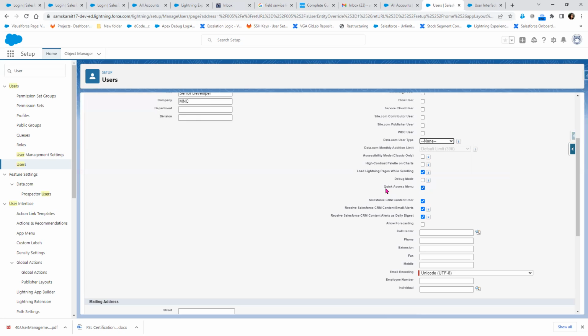And then if we want this user to access the quick access menu, we can enable that. Salesforce CRM content, by default, it will be checked. Receive Salesforce CRM content email alerts, by default, it should be true. Receive Salesforce CRM content alerts as daily digest, by default, it should be true. Allow forecasting. In case we want any forecasting information to be viewed by this user, we can check that.